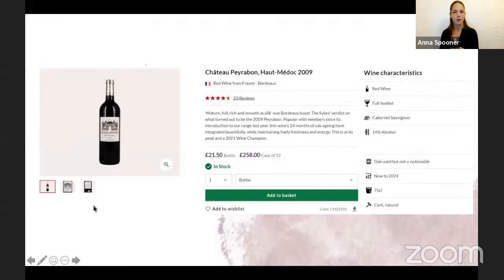The wine that we're tasting, or I'm tasting, and hopefully some of you are as well, is Chateau Peyre-Robon, Haut-Medoc. It's the oldest wine in the evening, being a 2009. It also won Wine Champions this year. So I was going to read you Tim's quote, but I think it's already on here. Yes. Mature, full, rich, and smooth as silk. And he was tasting that blind, so he just wrote that without knowing it was.